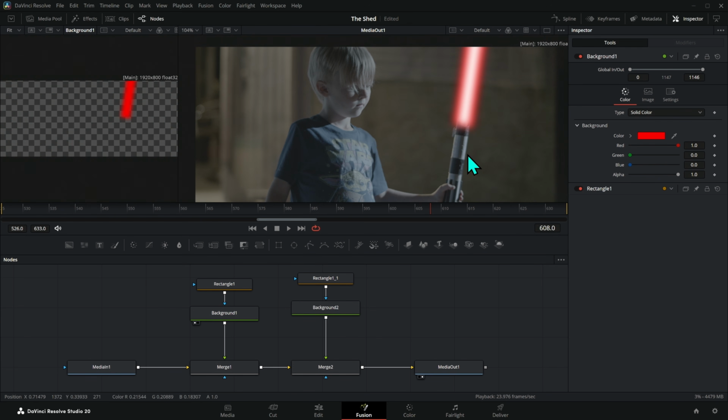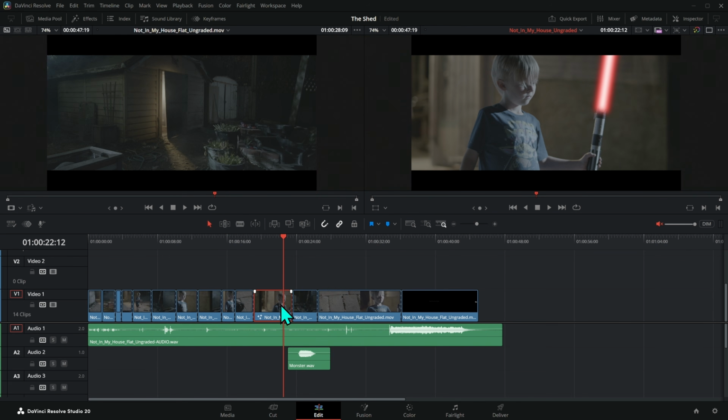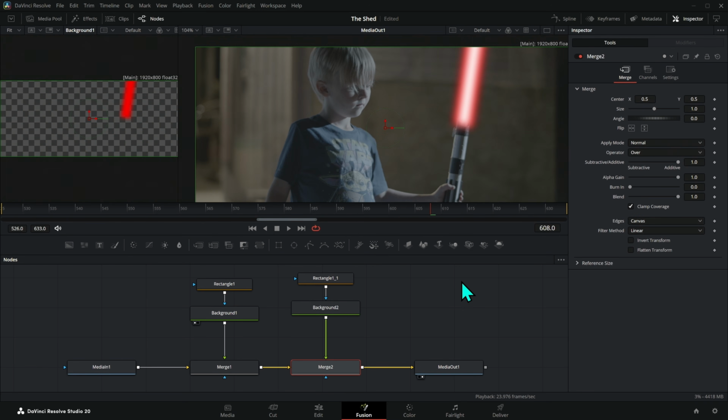And what's really cool is that you can at any time switch back over to the edit page and look, it's already in the edit page. It's already there. You don't have to render this out. You don't have to dynamically link it. It's always in the timeline. Isn't that cool? This is a huge, huge workflow advantage. But yeah, Fusion basically does what After Effects does.